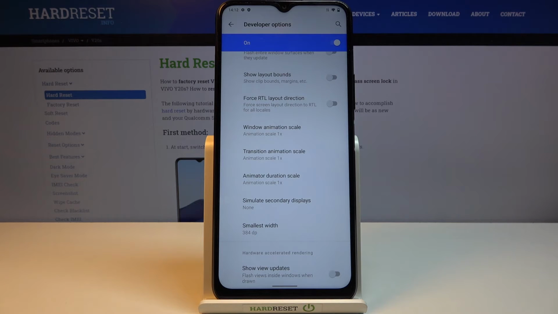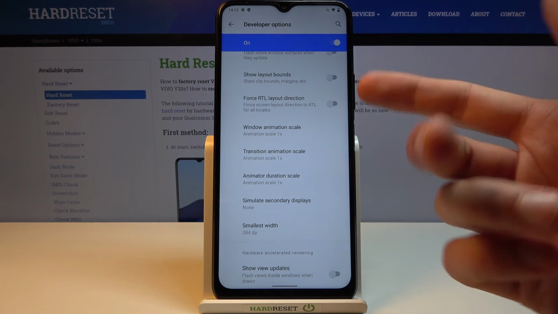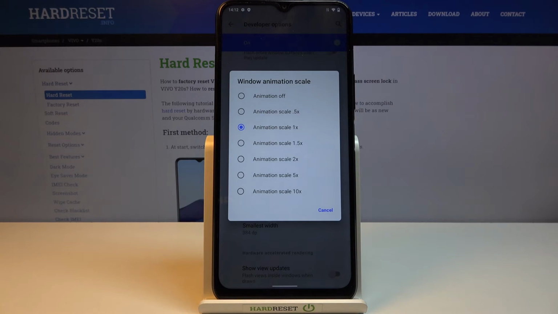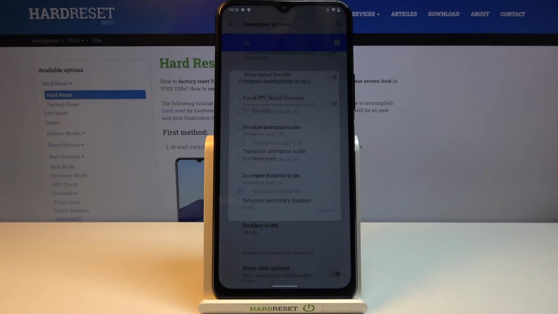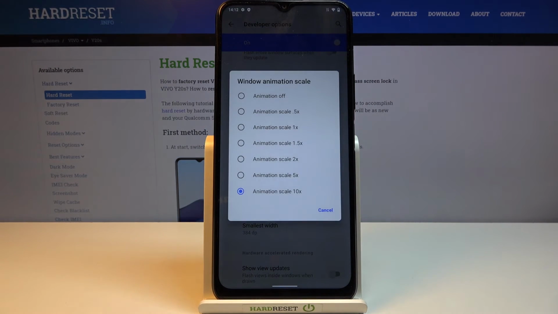and animation duration scale. Now each one of these corresponds to a different kind of animation. For instance, the first one, the window one, will be responsible for the pop-ups that come up like this one. So if I change it to times 10, which will be basically 10 times longer than it normally takes, you can see it is right now painfully slow, but you can get a quick overview of basically how it changes.